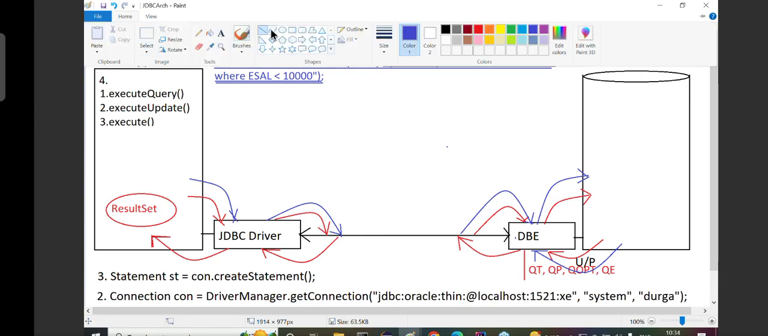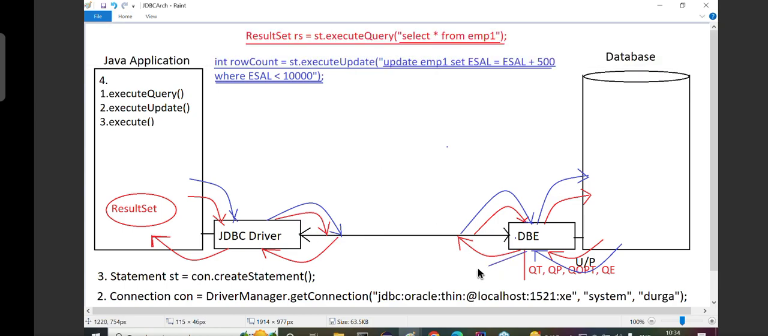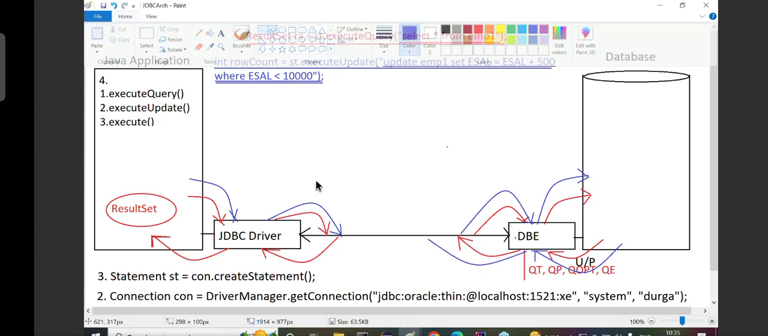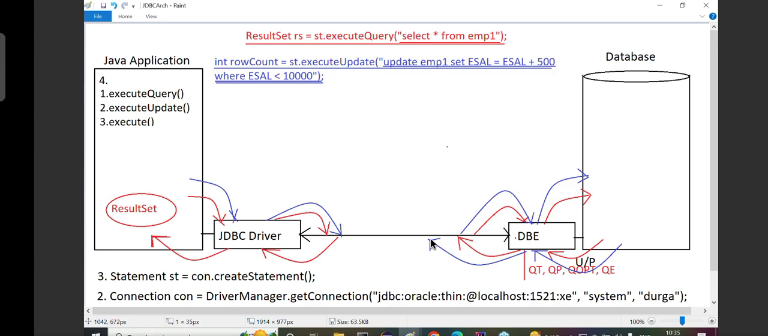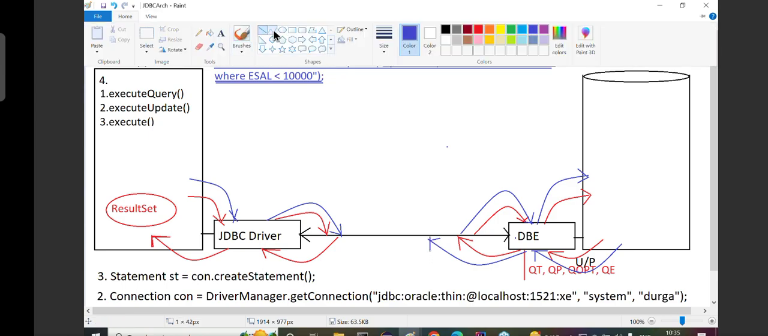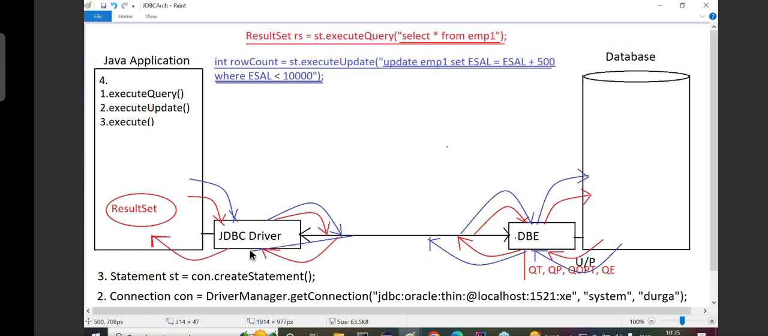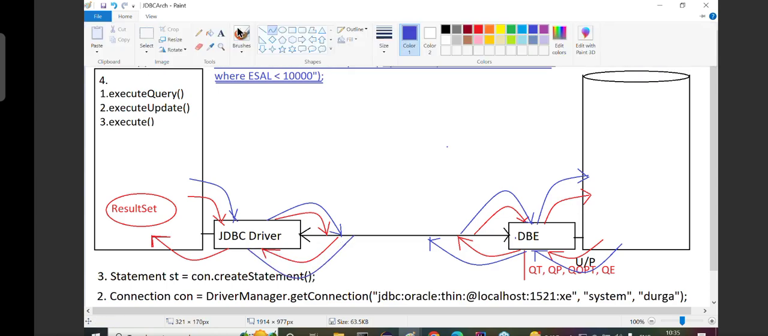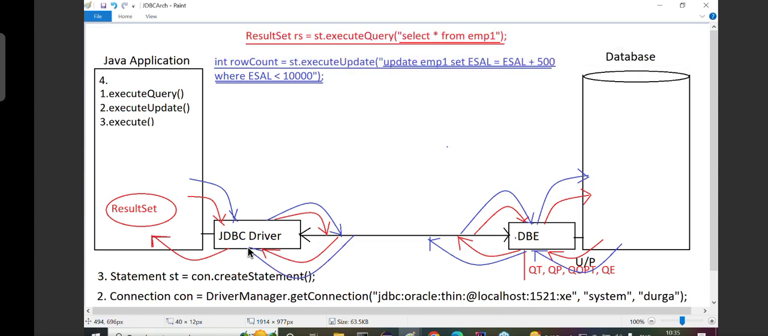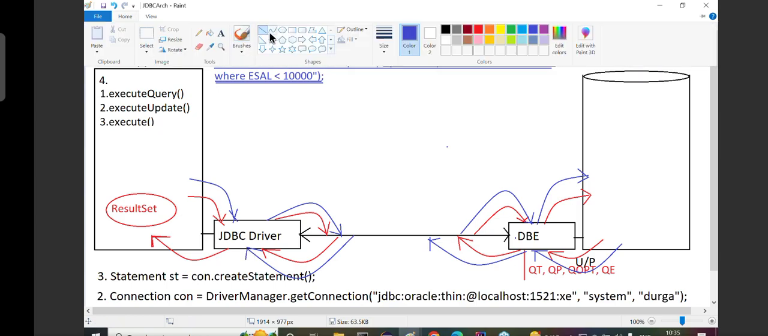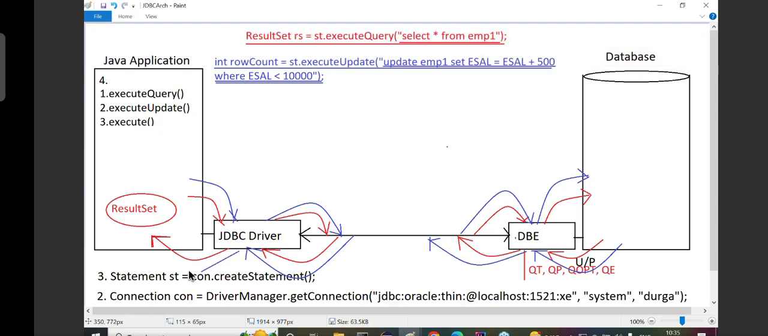Now, the row count value is identified in the database table. The database engine will fetch the row count value. That row count value will be given to the connection. When the row count value is given to the connection, the connection will send that row count value to the JDBC driver. Now the JDBC driver is able to send that row count value to what there now?